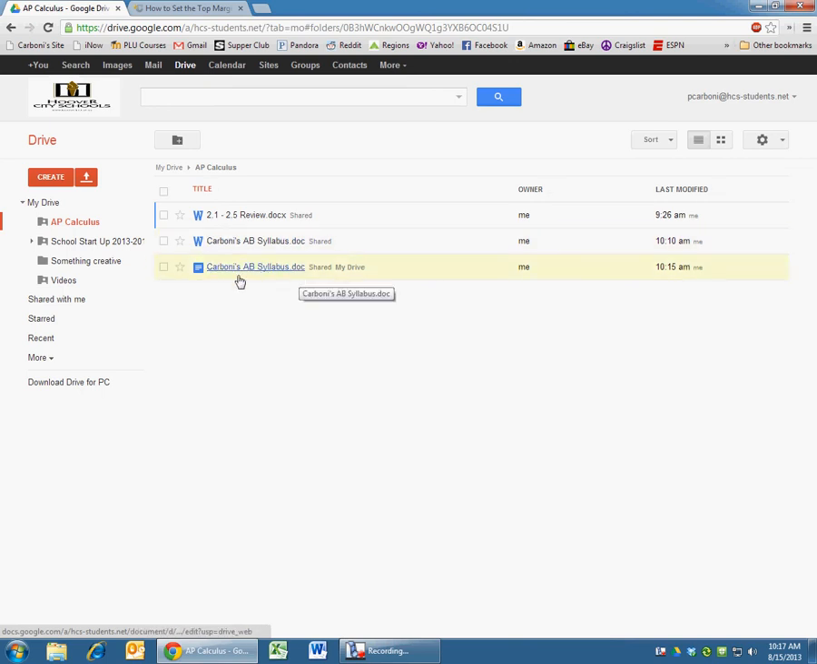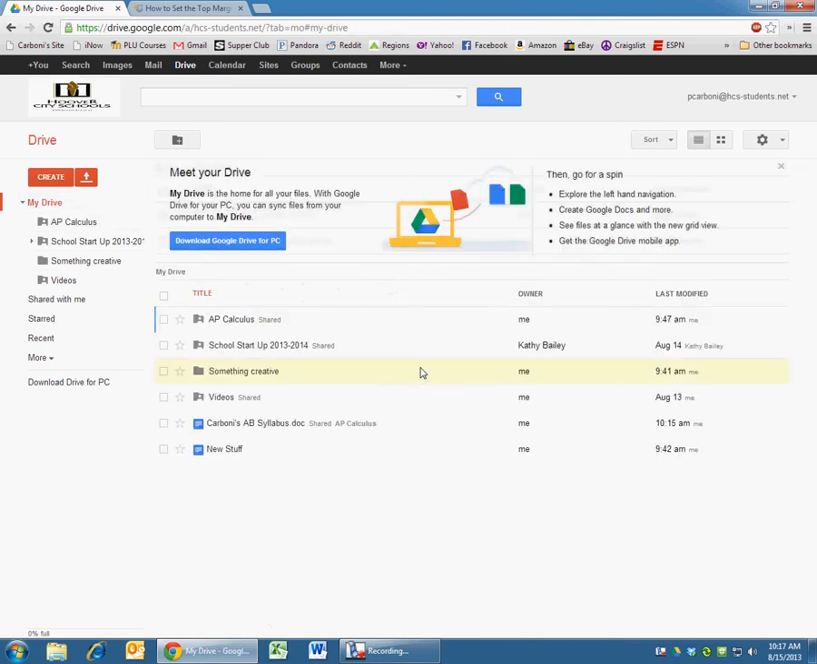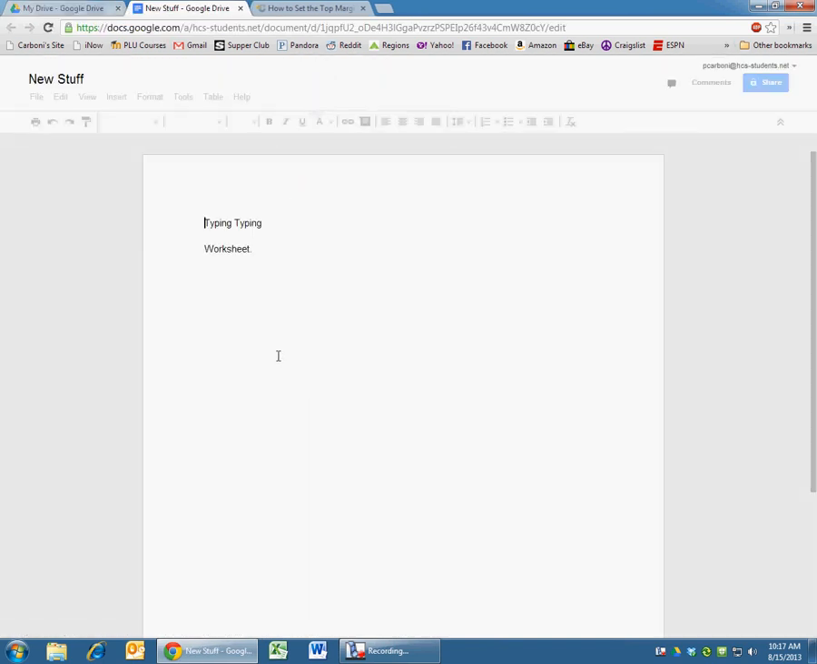Now let's say you have been working with a Google document but you want to change it back to a Word document. Well, a long time ago I created this file right here. It's titled New Stuff, and this is a Google document, so I open that up and I can edit it immediately. There's no converting. That's the nice thing about Google Docs.